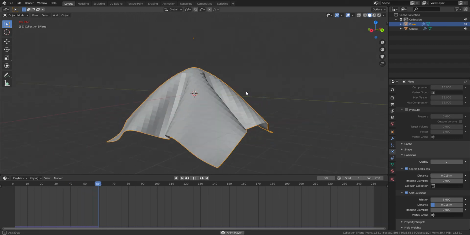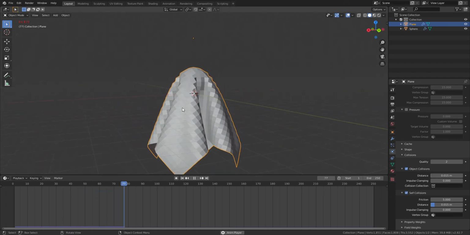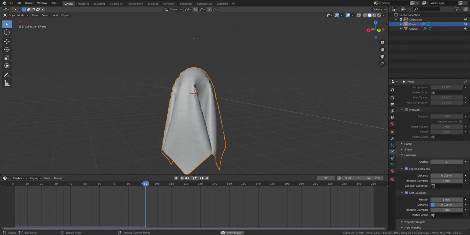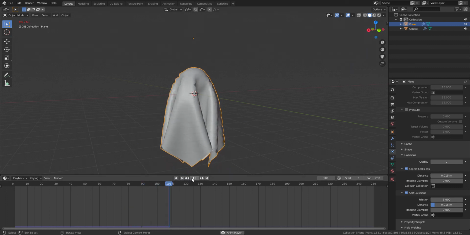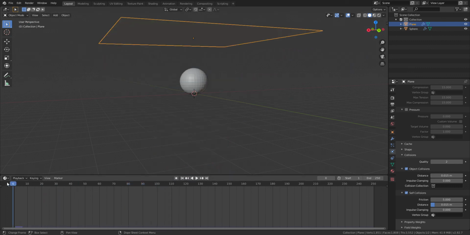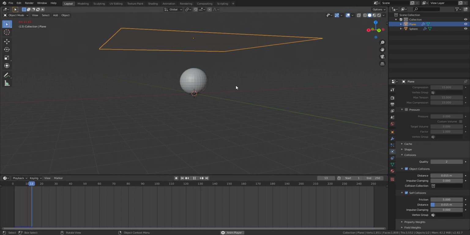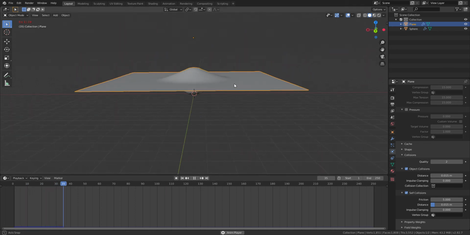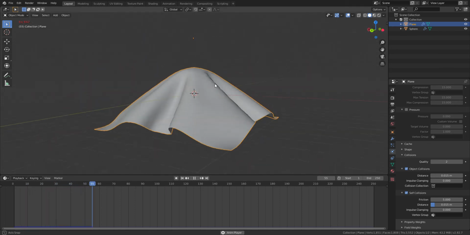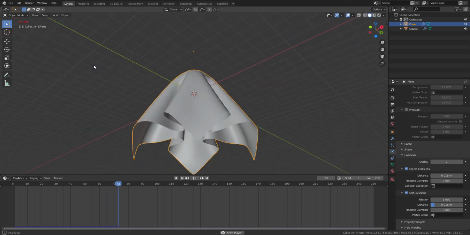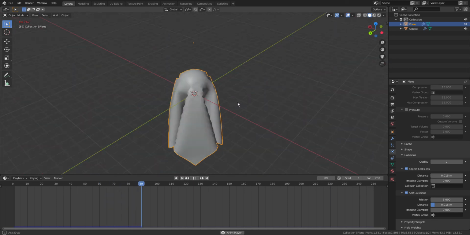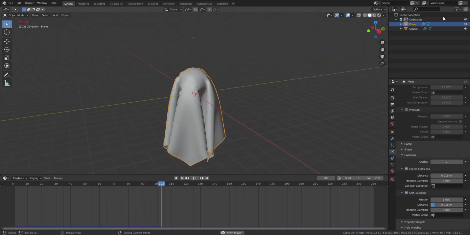if you want to make your blanket smooth, you press this and then Shade Smooth. Of course, this might impact your FPS, so just drag it along the timeline. If that doesn't work, then just watch it. And that's how you make a blanket.